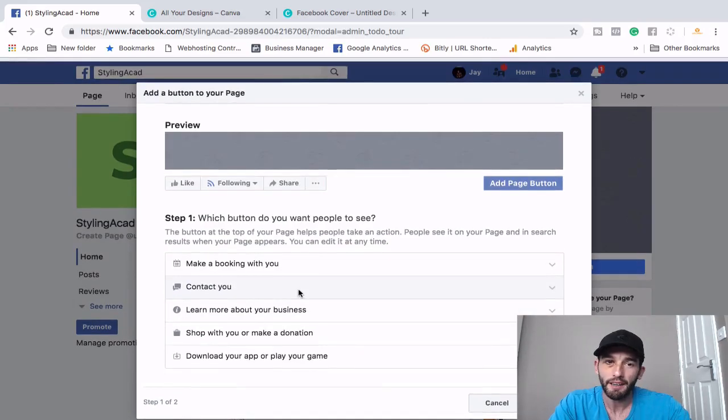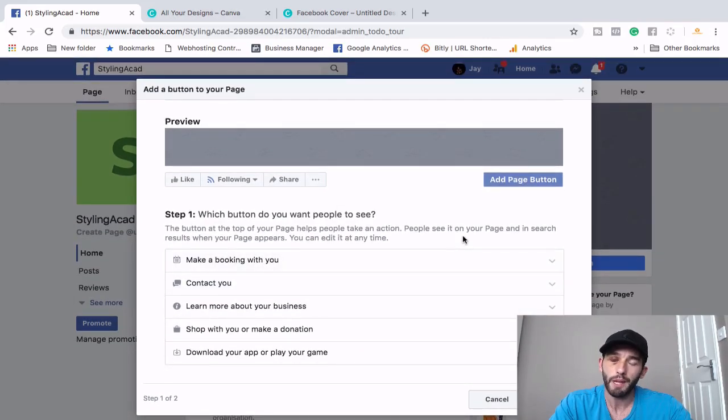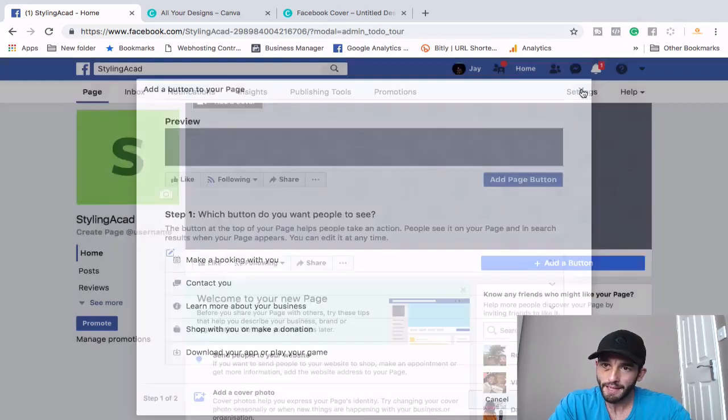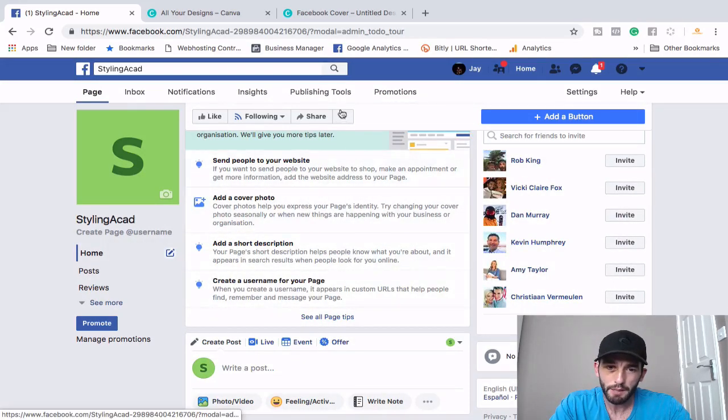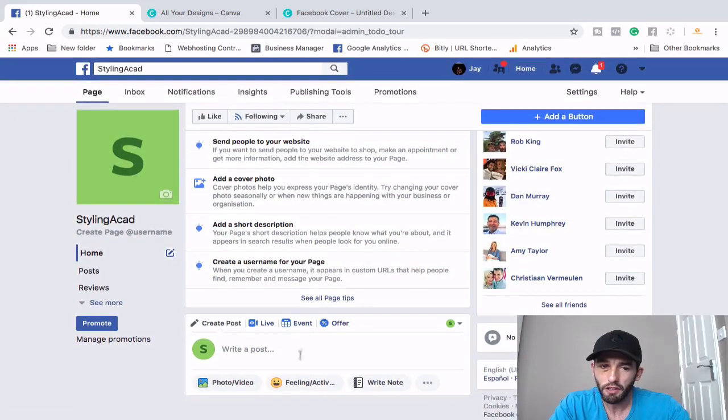Number of options in here. I recommend you have a little bit of a play about. Like I said, I'm not going to teach you everything about pages. There are plenty of tutorials on YouTube on how to do that. Create a username in here. It gives you loads of tips and loads of steps to work through, and then you can start posting.